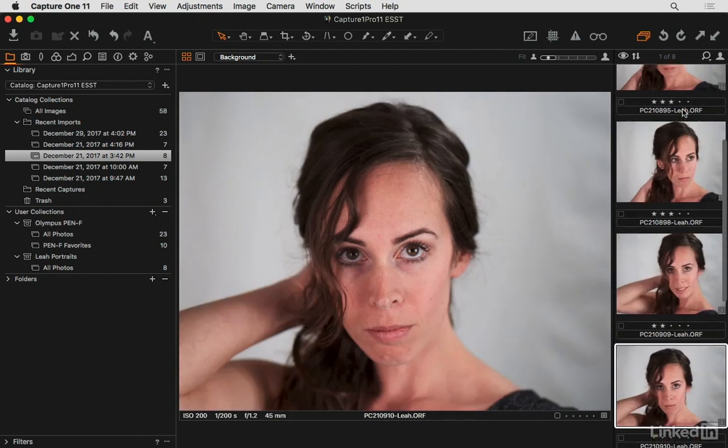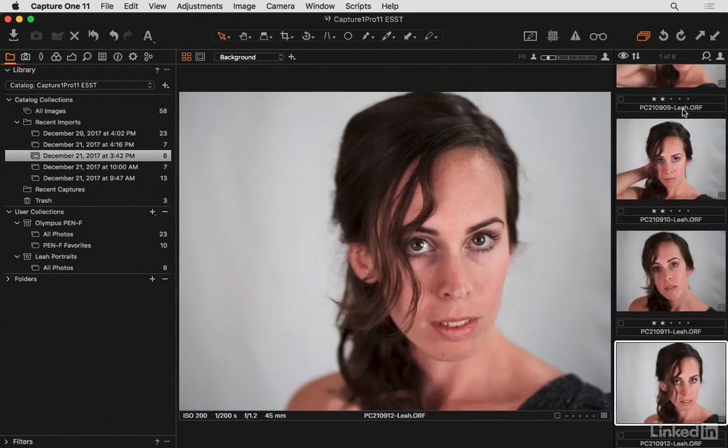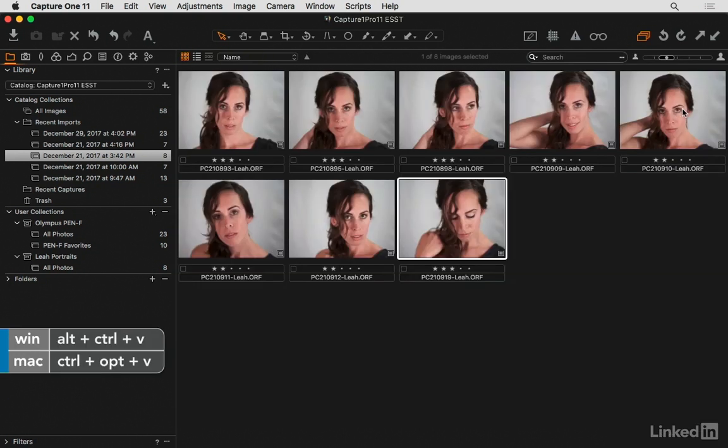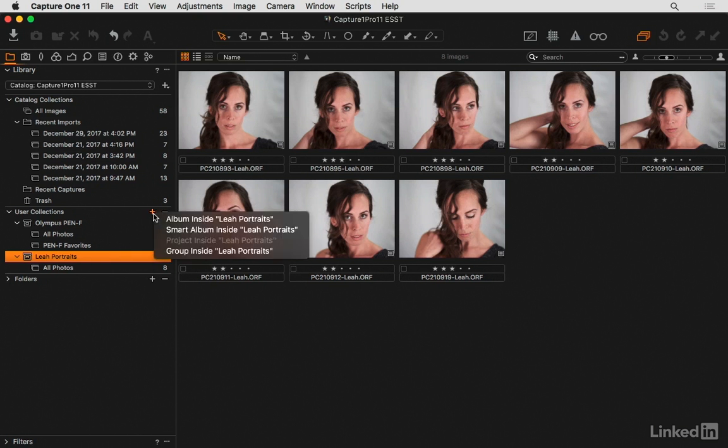I'm going to give this one a 2. Oh, I can't decide on that one, so I'll give it a 2 for now. Give that one a 3. And then I'm going to do Option Command V. Come back here. So now you see that I have some 3-star shots and some 2-star shots. So I want to say, hey, let's have an album that just has my favorites, at least at the moment, in here. So again, come back to the project.